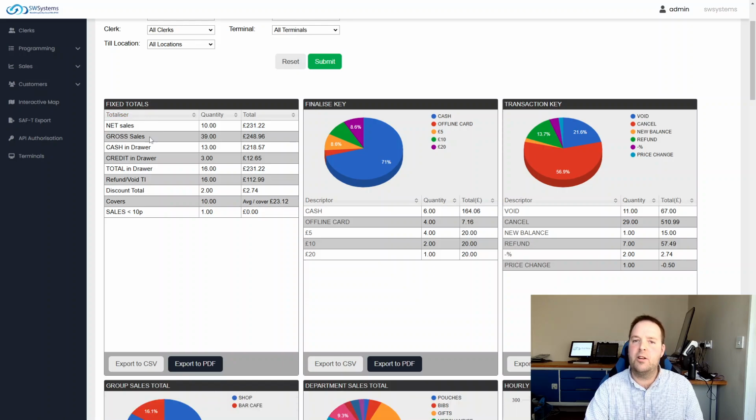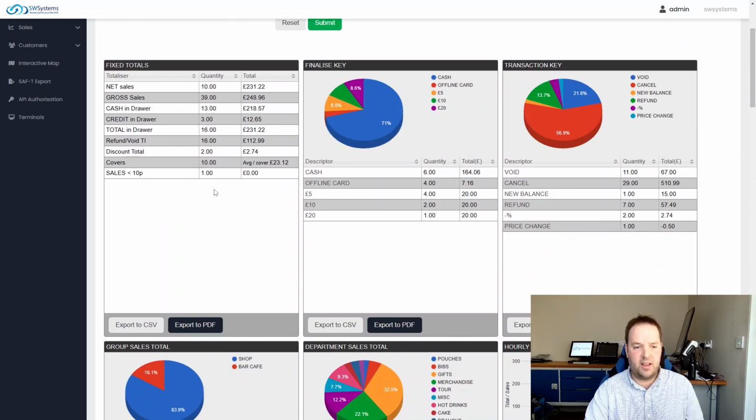So as you can see here, we've got net sales, gross sales. You always go by your net sales. 10 transactions, 39 products sold, and this is the sales here. You've got cash and credit card split. Obviously, most things now 90% or more credit card. You've got refund, voids, discounts, covers, etc.